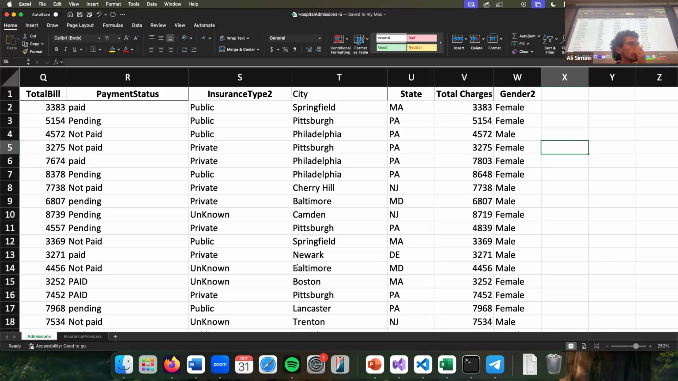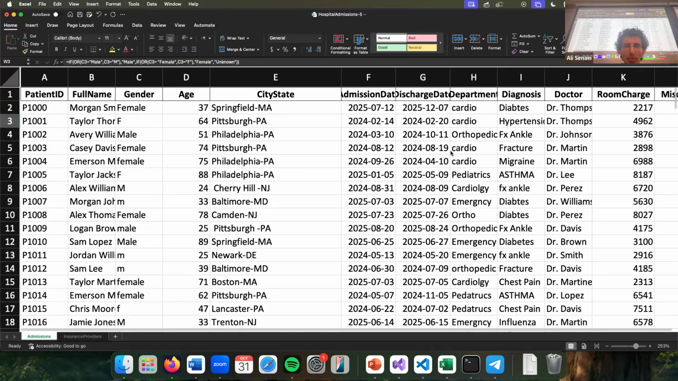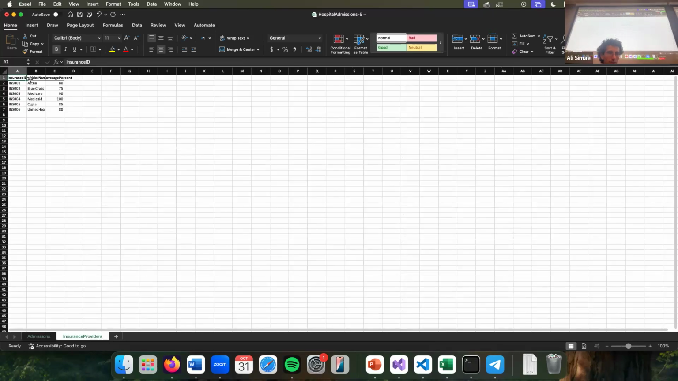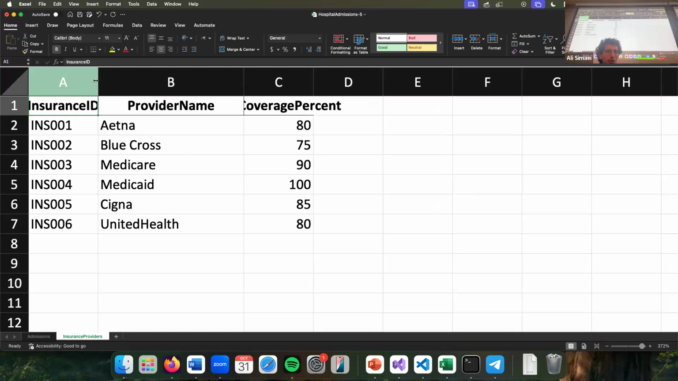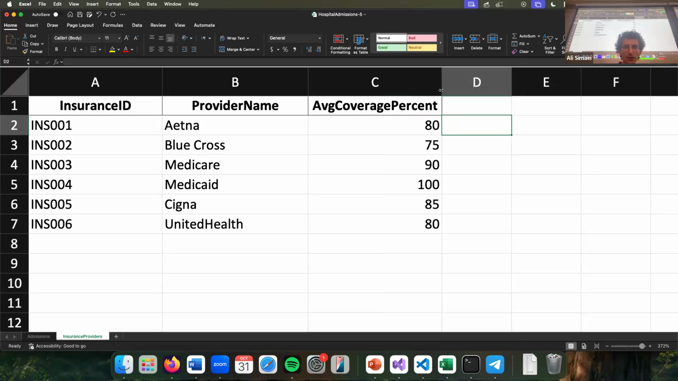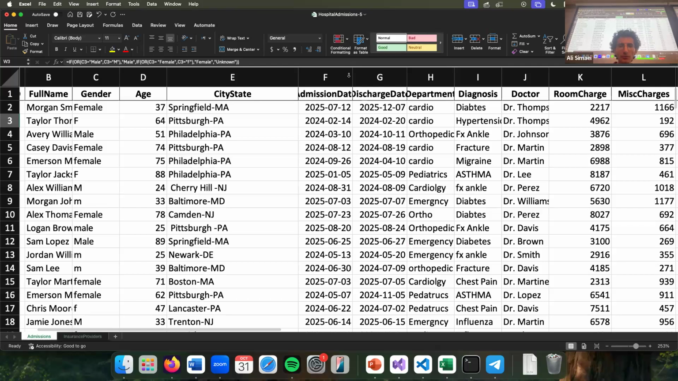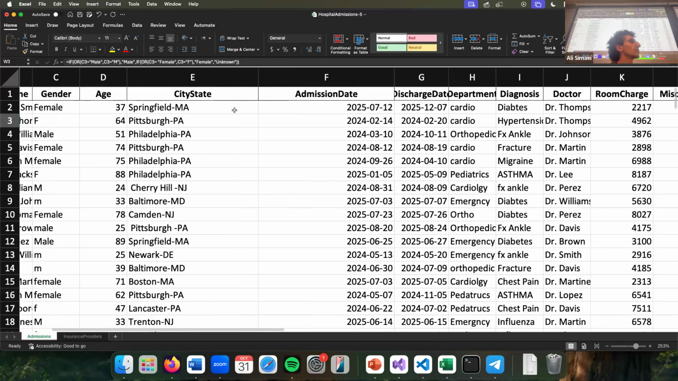Any questions? Okay. So this was our formula to create 2 categories or 3 categories for gender. Now, if you look at the other table, let me just bring it up. What we have here in the other table is the insurance information. So what we have is the insurance ID, the insurance provider, and then average coverage percentage. What we want to do for each record, for each customer, is add their insurance provider.